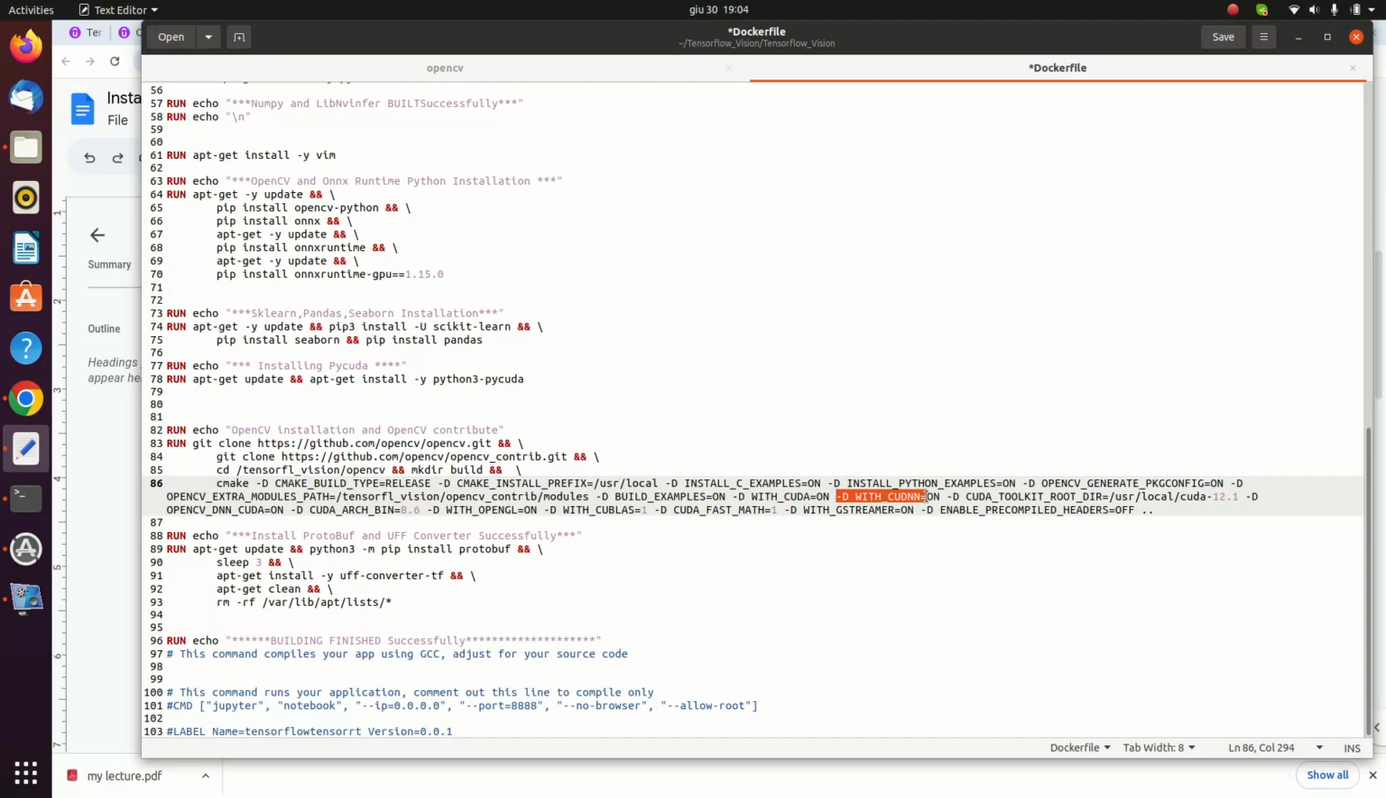So minus D is cuDNN, CUDA toolkit. So be sure that you already have the CUDA toolkit, CUDA, everything set up on your computer. Again, this tutorial is not for those that don't have Docker, CUDA toolkit, TensorFlow, PyTorch, but this is a tutorial where you can easily install OpenCV with GPU support based on a workspace that is already set up with your GPU. Well, CUDA toolkit here, I put CUDA toolkit root dir, so user local CUDA.